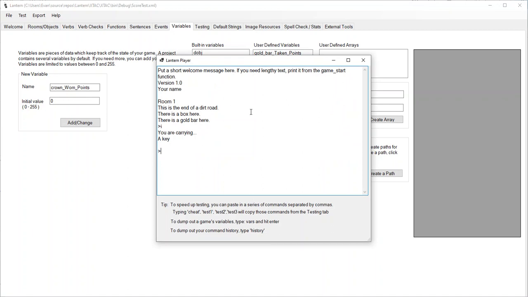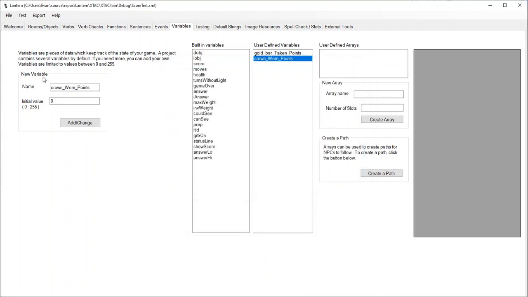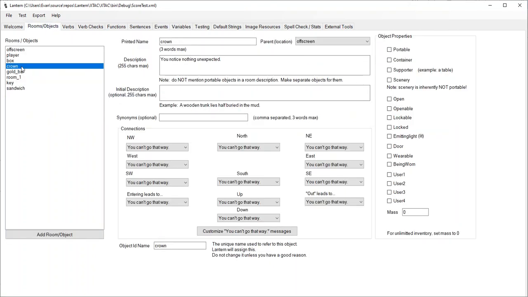Am I carrying it? No. Okay, can I unlock the box? I'll follow you. Okay, so let's, I guess in order, where did I put the crown? There we go. The crown's off screen. So I'm going to put the crown in the player's inventory.